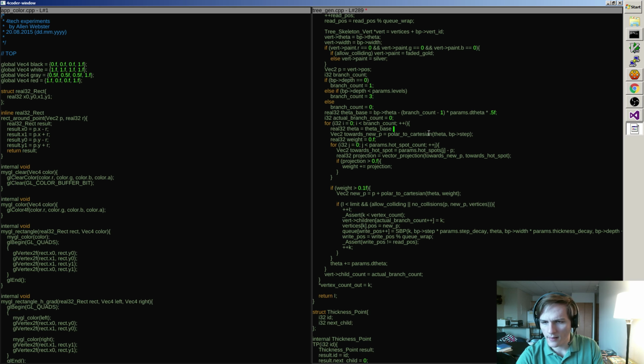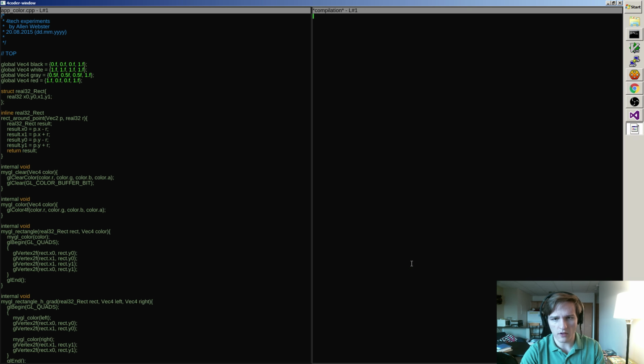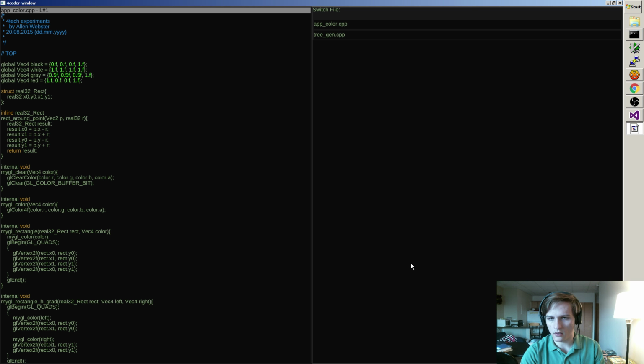Anyway, so theta base plus the params.d theta times I. Okay, so that makes theta a parameter of I, which is good. Let me see if we can compile with that. Okay, so it doesn't appear to have any errors, so I'll kill that and go to the tree generator.